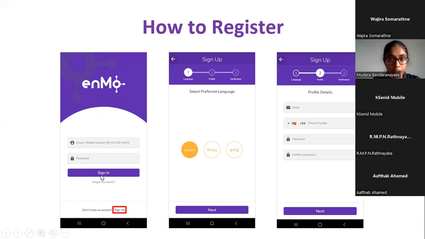So when you download and install Enmo, on this very first screen you will see this sign up button. You click on it. Then it shows this preferred language selection screen. You can select the preferred language.